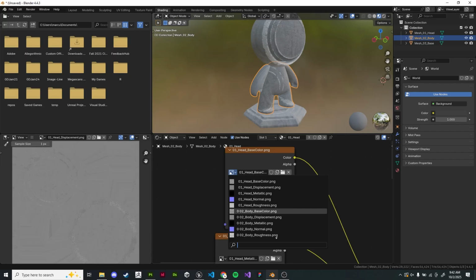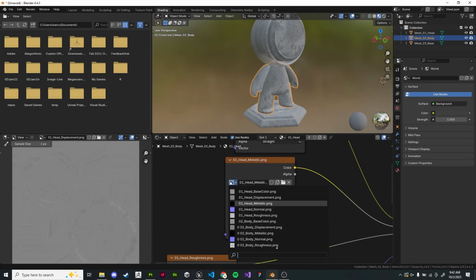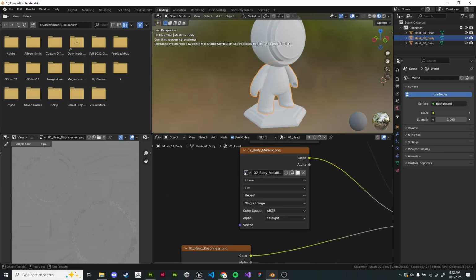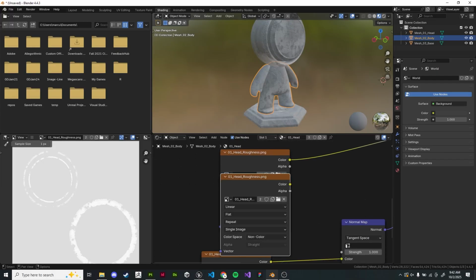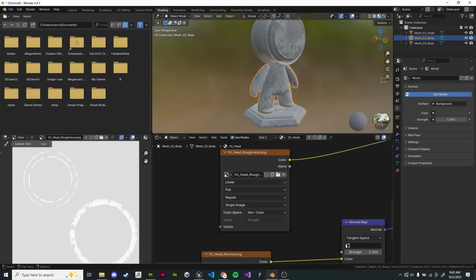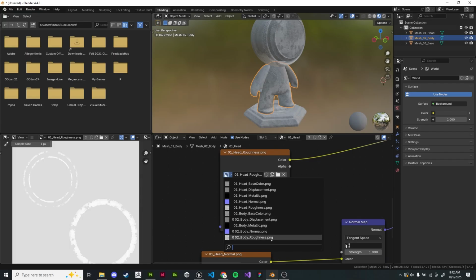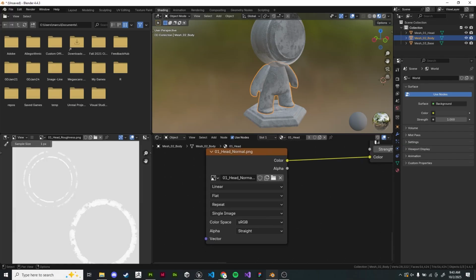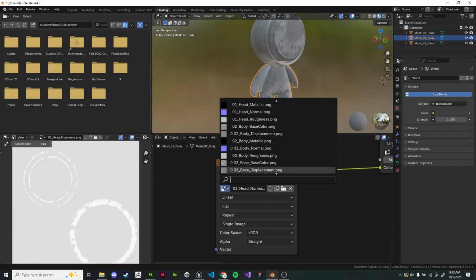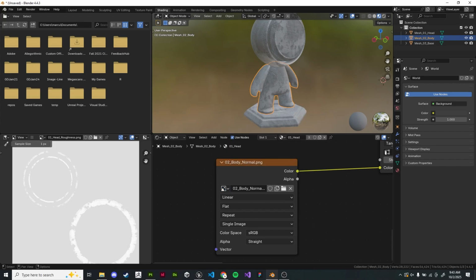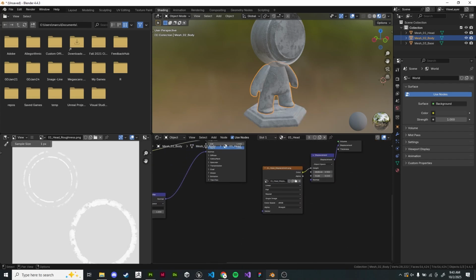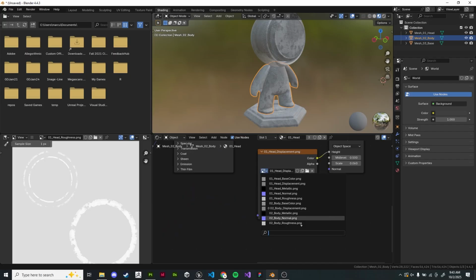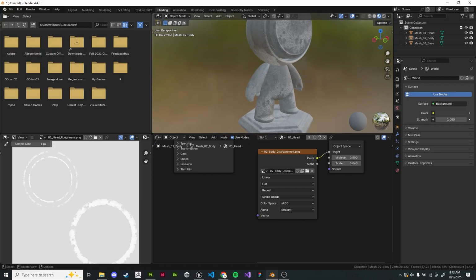So, O2 base color. This is metallic, so we go O2 metallic. This is O2 roughness. You guys shouldn't have this problem because you should have just one material for your object. This is just because of how it was set up for this demo. And then this one is normal map, so O2 normal. And O2 displacements. Cool.